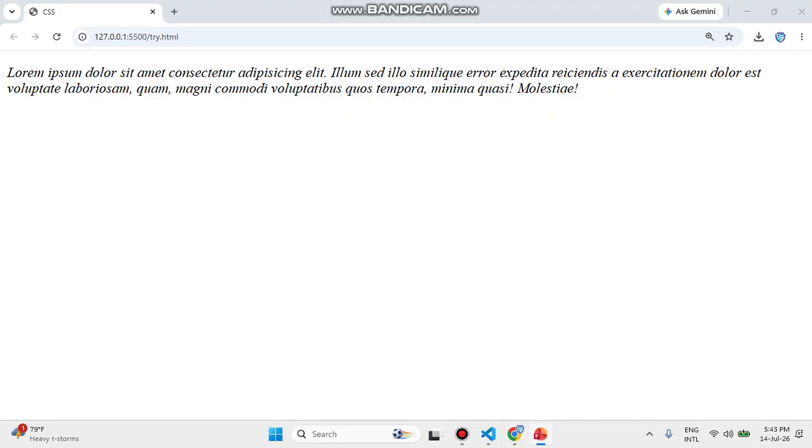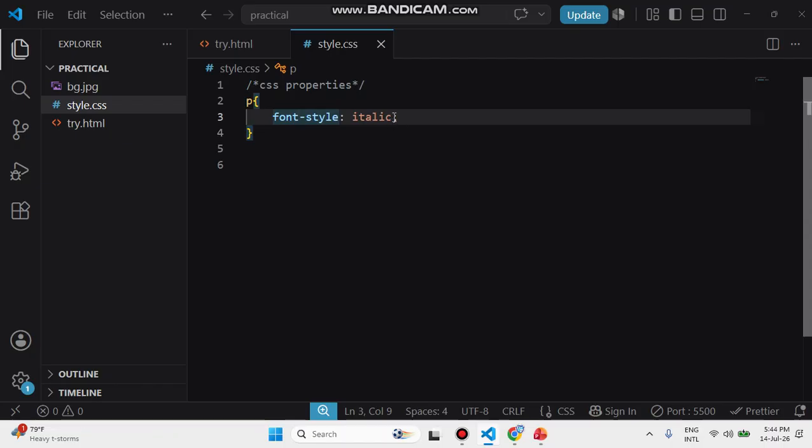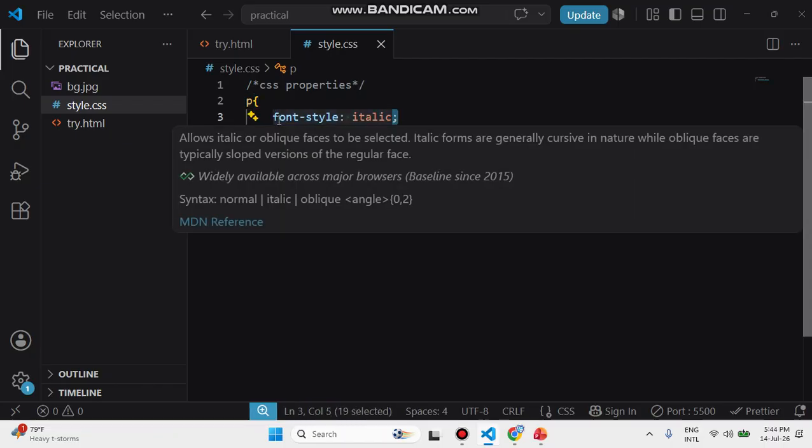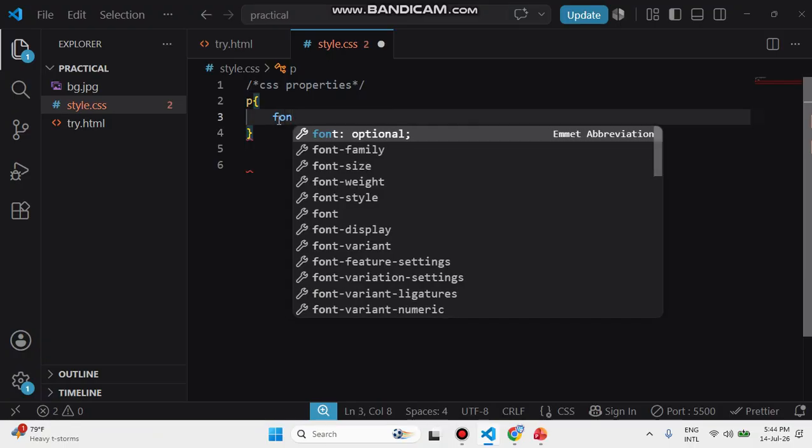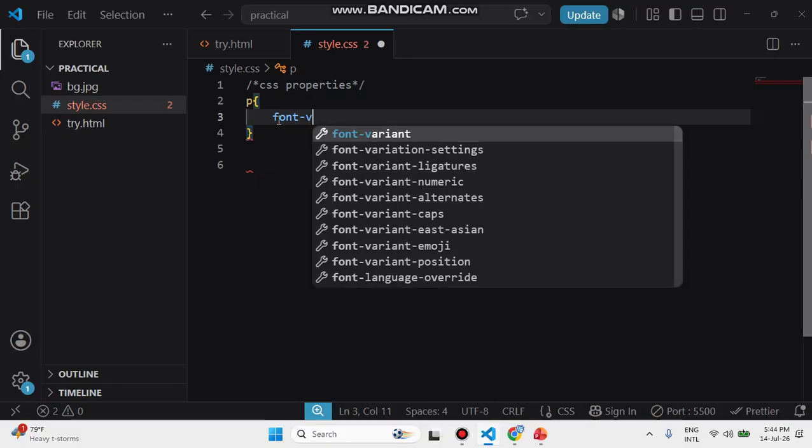Then after that we have font-weight also, but before the weight I want to introduce font-variant also. Let me show you what font-variant is. Right now I'm going to remove the font size, and I'm going to apply font-variant. Let me check the variant spelling.